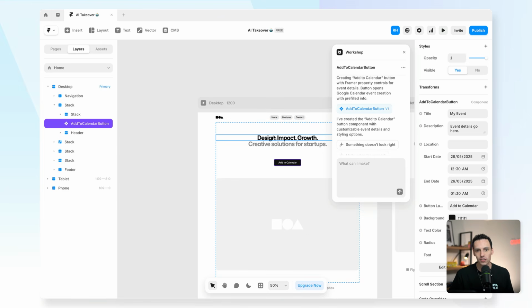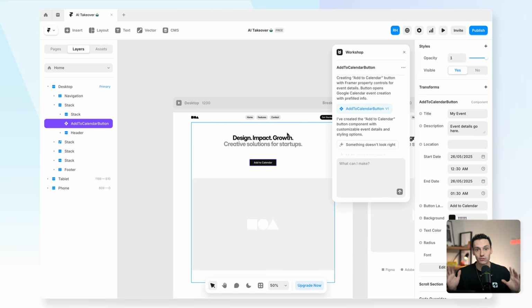Now, this alone is so powerful because whether you want to add functionality to your Framer site or just do something that you cannot do out of the box, you can just ask this Workshop plugin to help you do that. Now, it's obviously not going to get it right 100% of the time, but from my testing, Framer does a pretty good job at getting it pretty close.